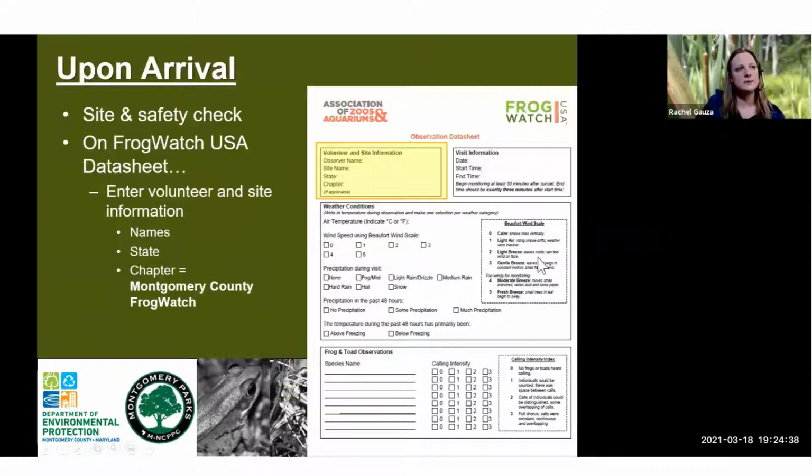What a typical night is gonna look like is you'll have one of these observation data sheets. You're gonna use one of these each time you go out and for each site you visit, if you have more than one registered site that you're monitoring. As soon as you get to the site, you wanna do kind of a site and safety check. Take a look around, make sure your surroundings feel comfortable. Nothing unusual seems to be going on. If at any point during the monitoring, even if you're at minute 2 of the monitoring, something doesn't feel right or feel good to you, get out of there. As Ken was saying, your safety is of the utmost importance.